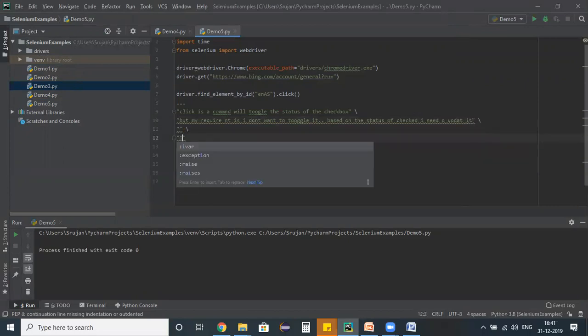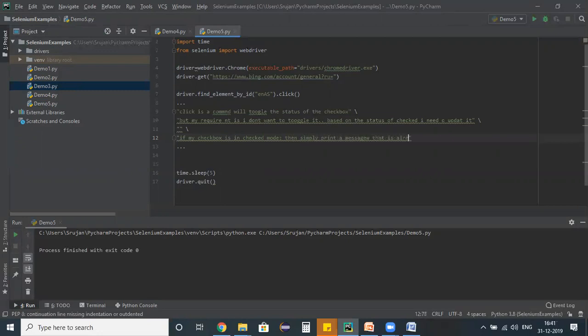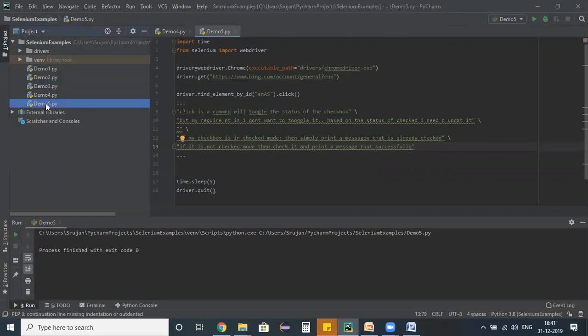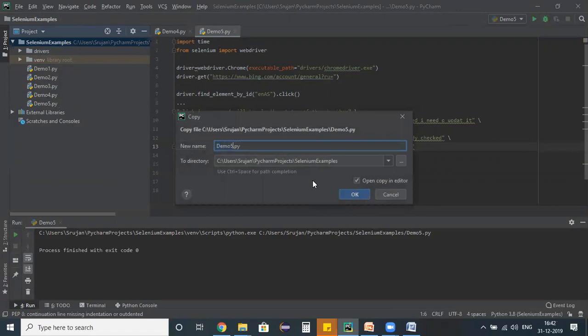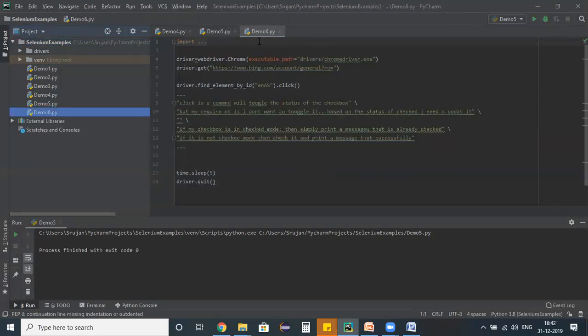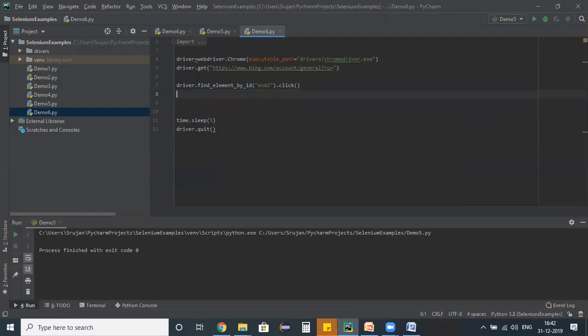What does it mean? Suppose my checkbox is in checked mode, then simply print a message that it is already checked. If it is in not checked mode, then check it and print a message that it was successfully checked. Like that, you have to create a script. Let me copy this demo 5 and create a new program, demo6.py. I just copy pasted my content now. In demo 6, I'm deleting all these comments from here. And now instead of using this click command, I'm going to use a different command here.